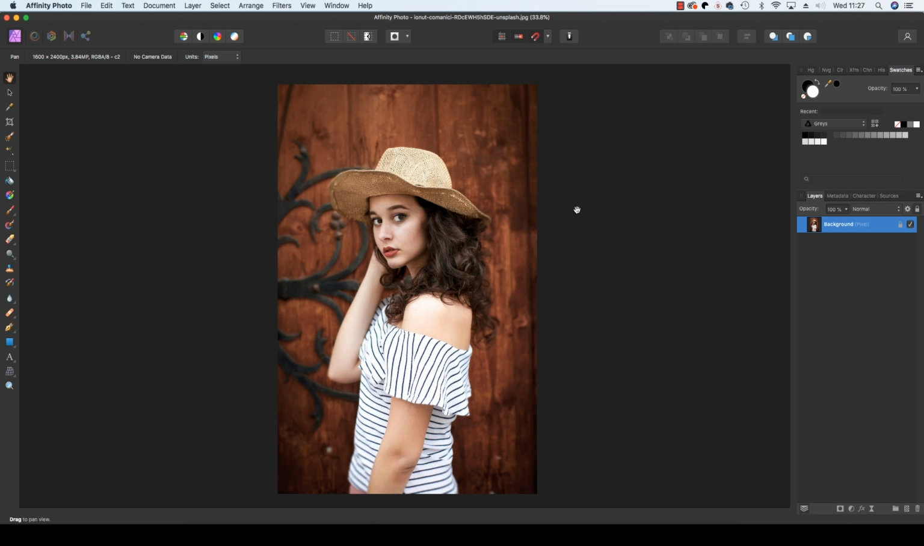So, what are you waiting for? Let's see how to add that Hollywood cinema filter to your images today.